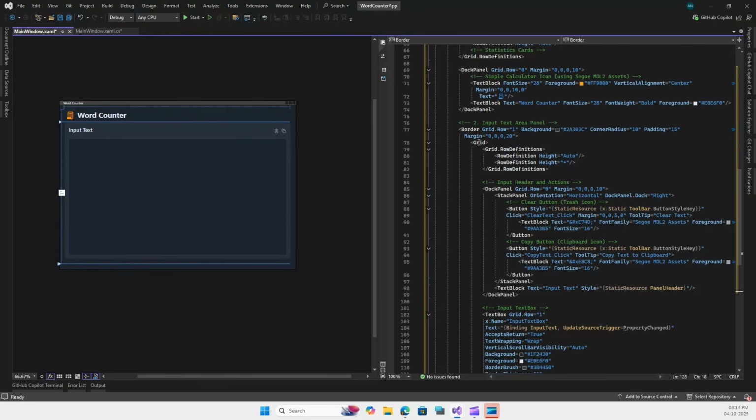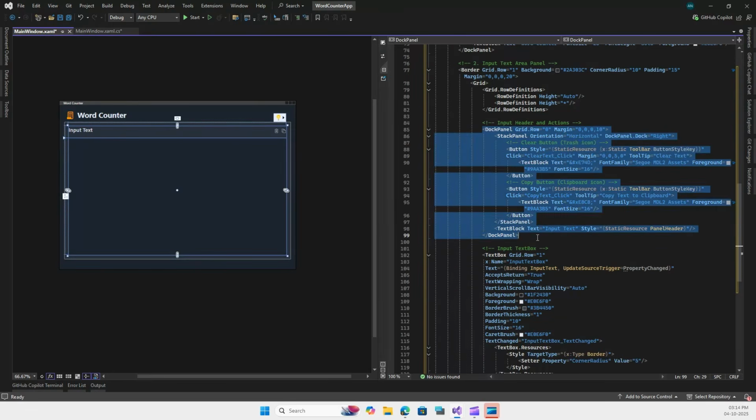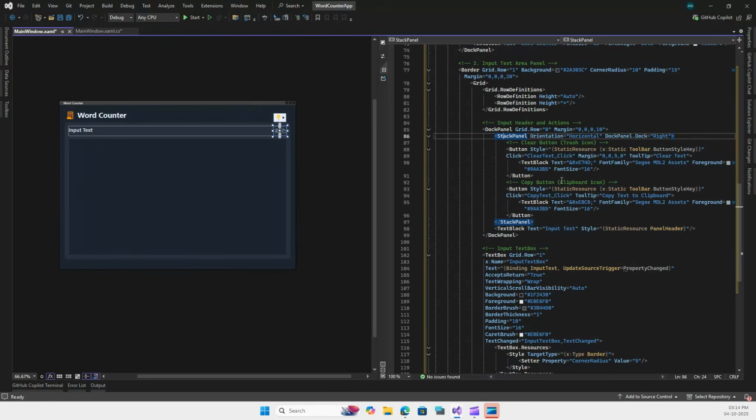Then you have a grid within it, and this grid has two rows. And in the first row, within that second grid, we have a dock panel, and within that dock panel we have a stack panel, and that stack panel is housing this button. At the right hand side, we have a delete button and a copy button.